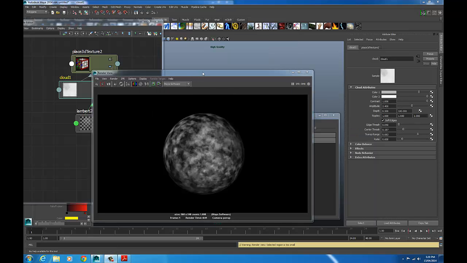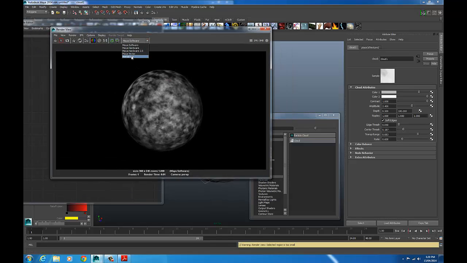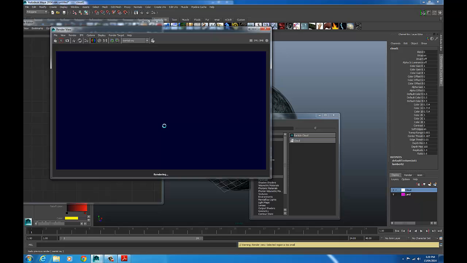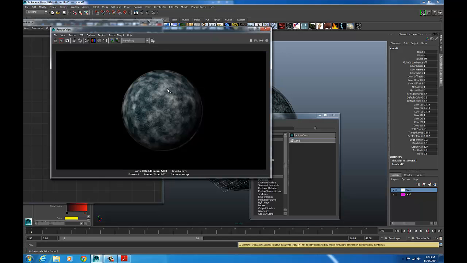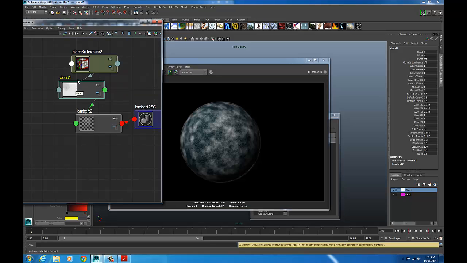So I've just edited those cloud properties. This is a test render, that's close enough for our purposes. So let's switch the renderer over to mental ray, bring up the channel box, make the land layer visible and do another test render.